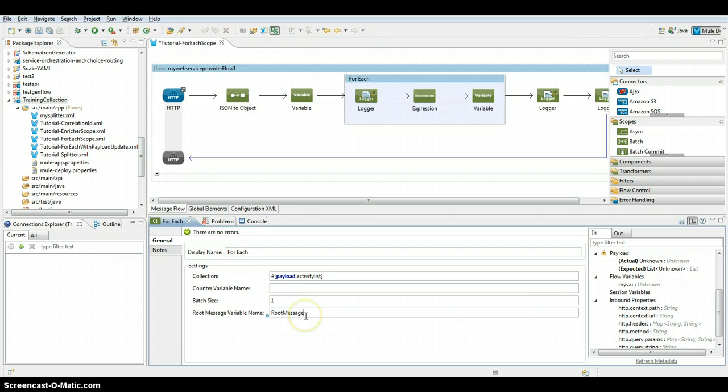The next one is root message. Root message is something which holds the incoming payload to the ForEach scope. That means that is the only message which will not be tampered with by the internal processors of the ForEach scope. When a message reaches the boundary of the ForEach scope, and once it comes inside, there can be a lot of processing happening within that payload.